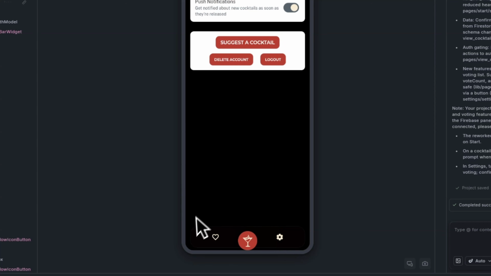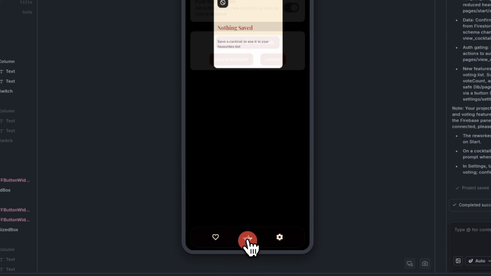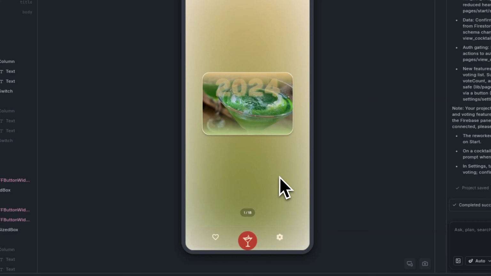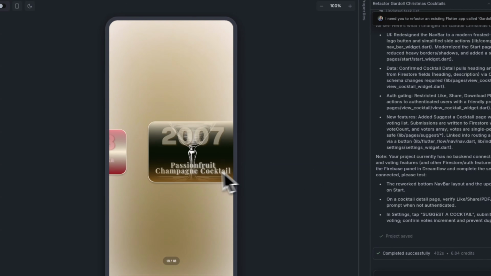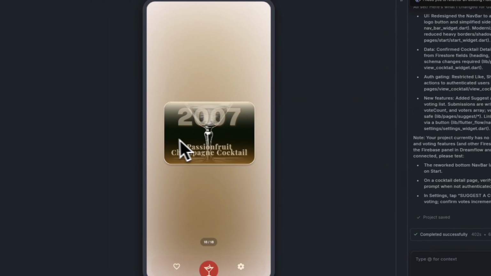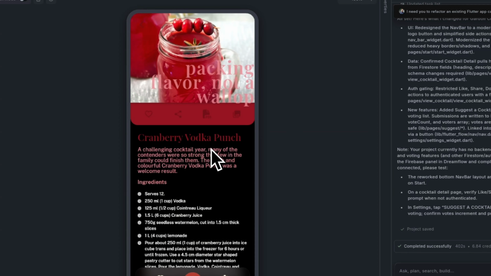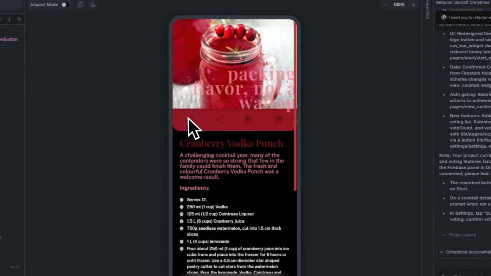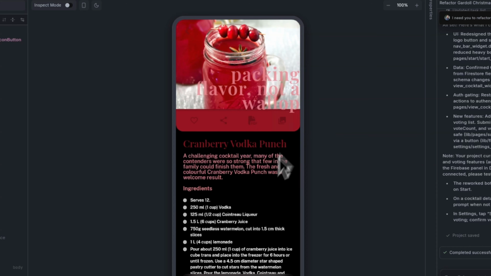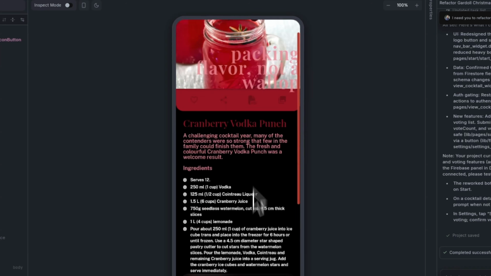The middle button functions correctly, but the carousel has shifted to horizontal for some reason. The hero animations are missing, though the details screen layout has improved slightly. Scrolling is a bit glitchy, and while the nav bar is decent, the suggest a cocktail functionality isn't really present.